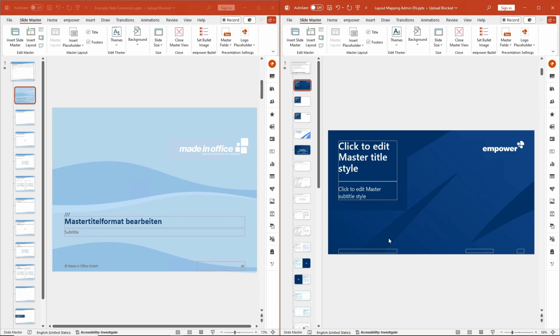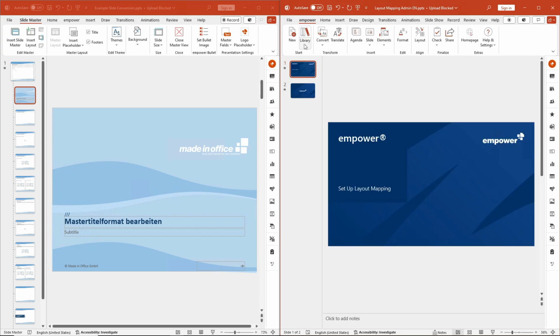In order to create the manual layout mapping for the entire master, you have to gradually assign each layout from the old master to the corresponding layout in the new master. Then save the new master with the mapping to the Empower library by first closing the Slide Master view and then clicking on the Library split button in the group Start.